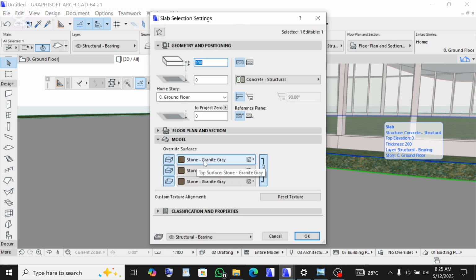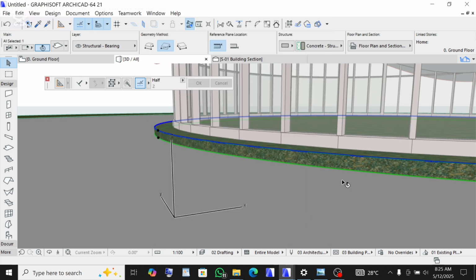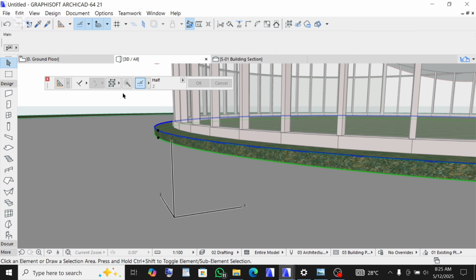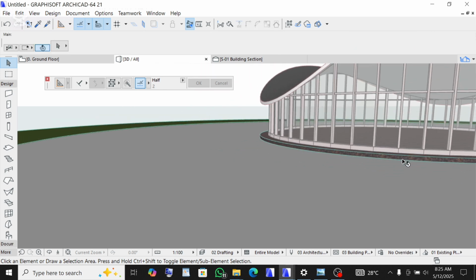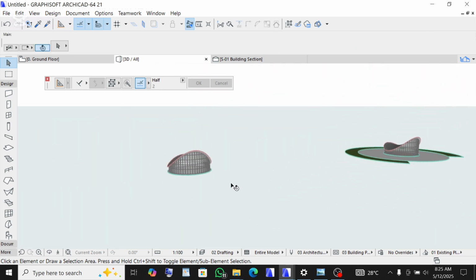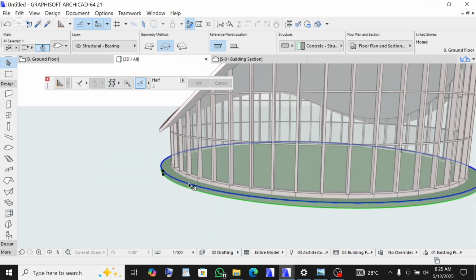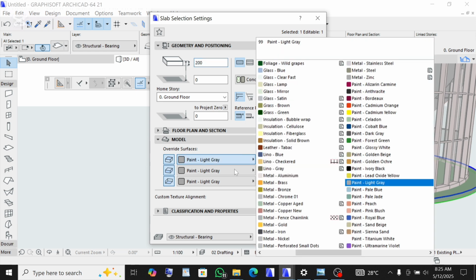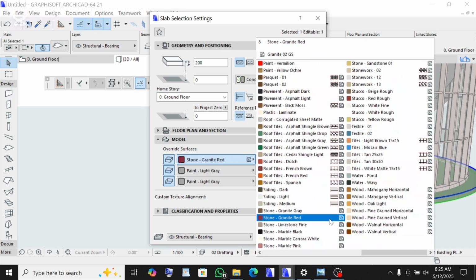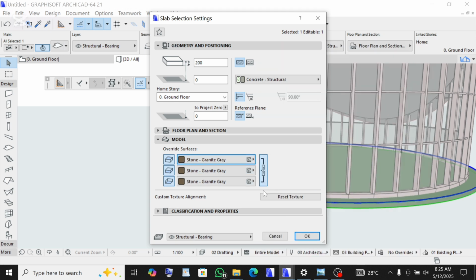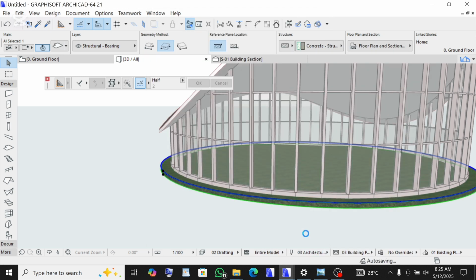Okay, the material we use, stone granite gray. That's what we used. So let us go back to this building and change the model to stone granite gray. So click on it and locate stone granite gray. Stone granite gray. Okay, and click OK.